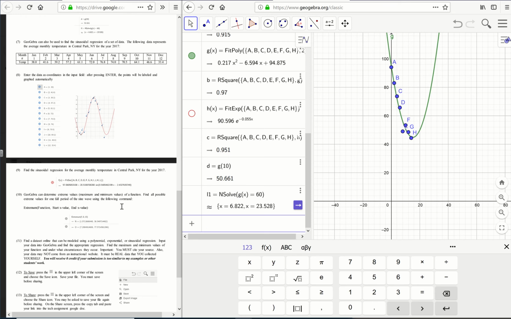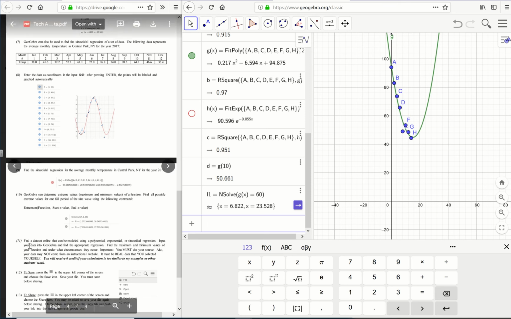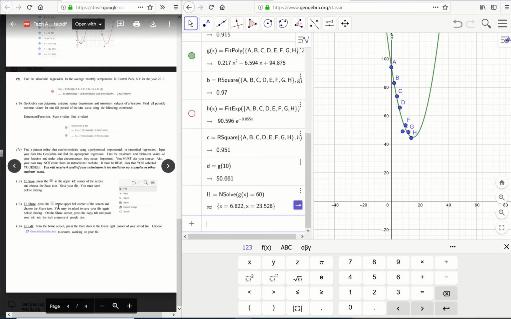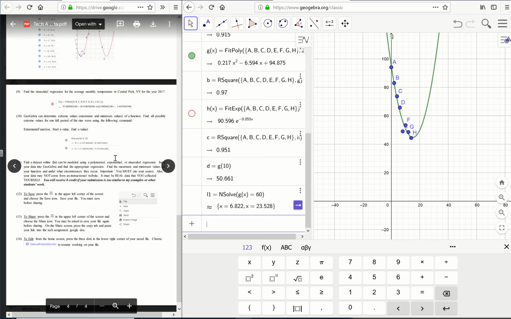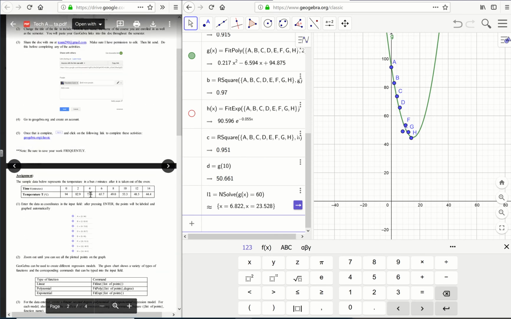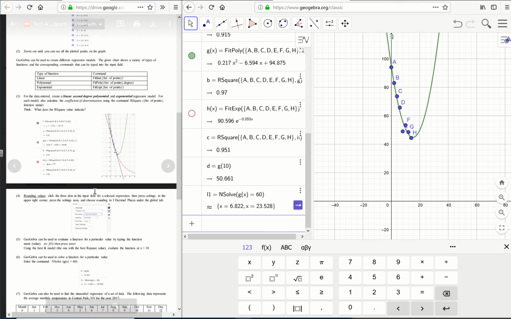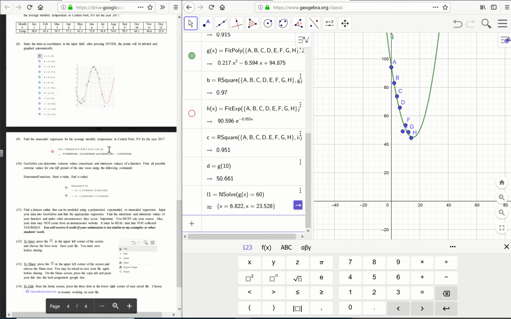All right. And then the last component is going to be you finding a data set online that could be modeled using a polynomial, exponential, or sine regression. So basically, just look at my examples. We have a bun coming out of the oven. We have temperatures in Central Park.